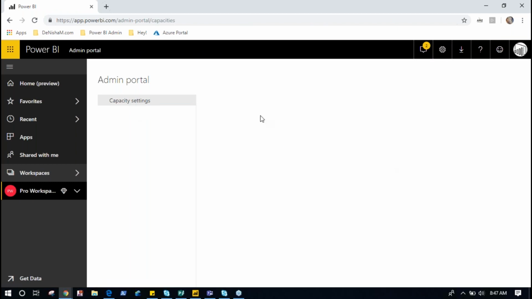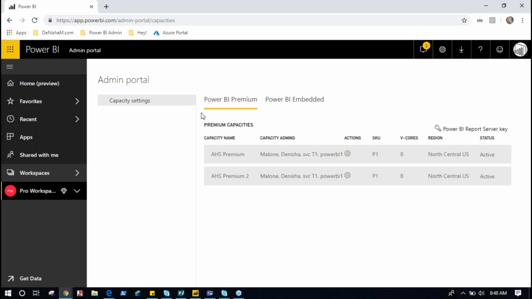Okay. Actually, I'm usually logged into the service account, but I'm actually logged into my personal account. But once you log into the admin portal, you'll see all the admin settings here. There it is. And because my personal account with this customer is the capacity admin, I can see the capacity settings. You see my name here.